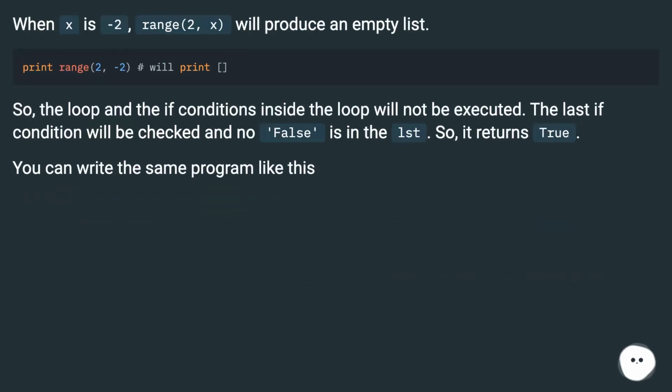When x is -2, range(2, x) will produce an empty list. So, the loop and the if conditions inside the loop will not be executed. The last if condition will be checked and no False is in the lst. So, it returns true. You can write the same program like this.